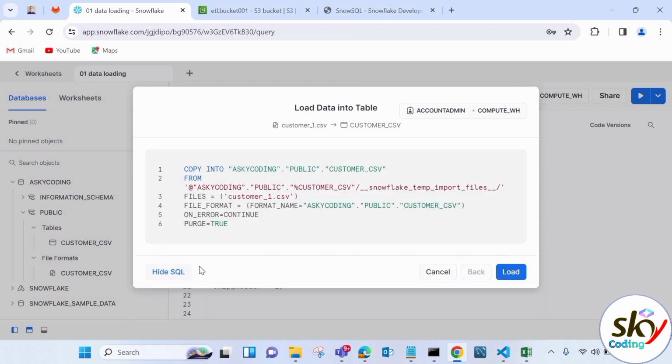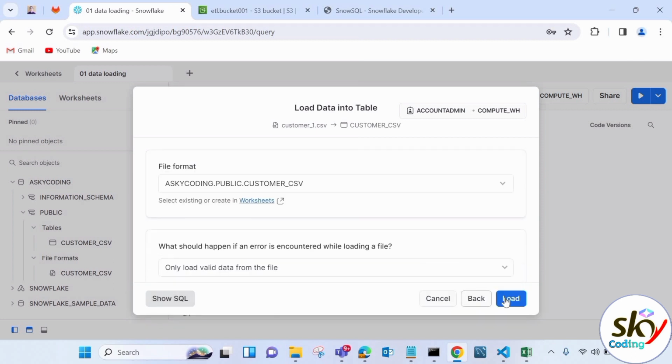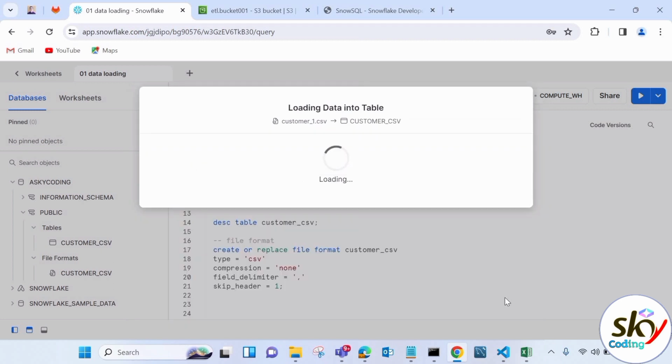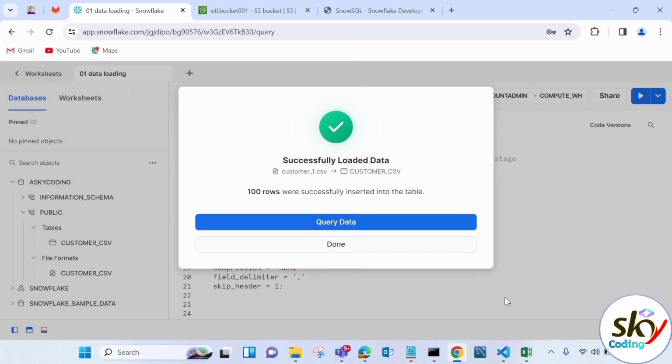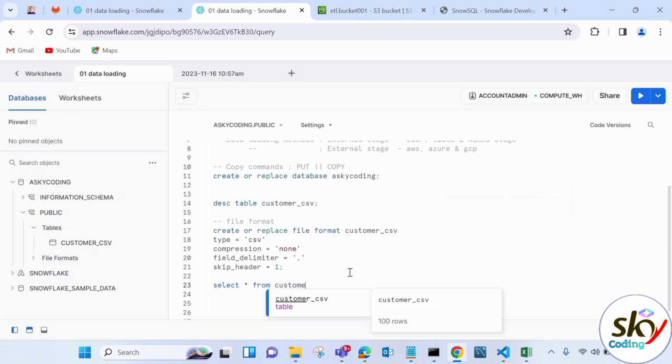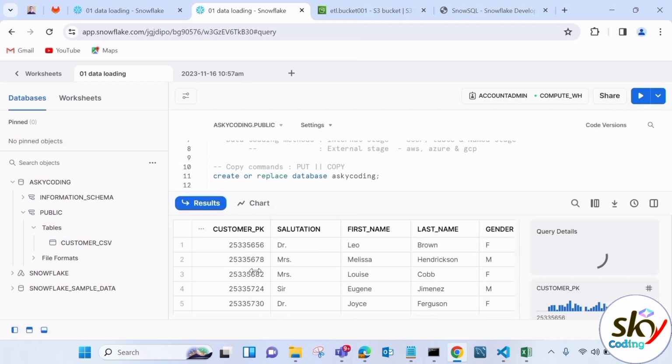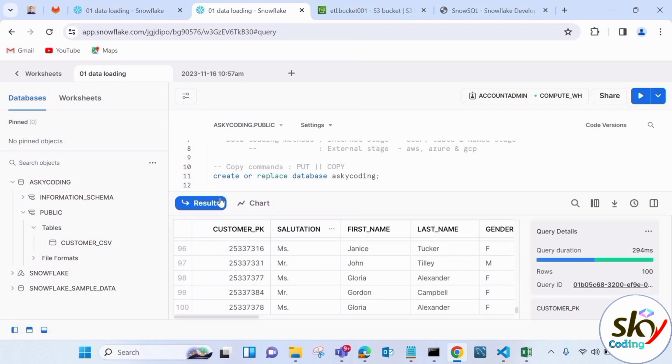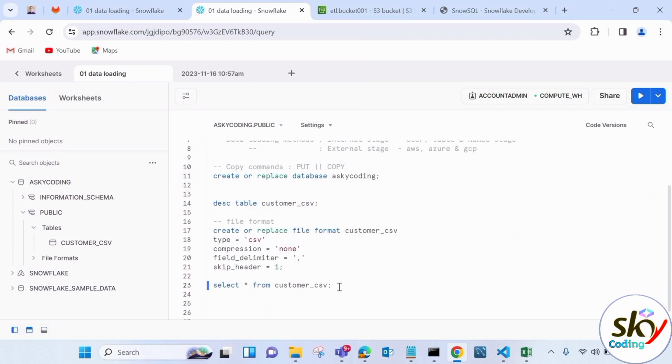Okay, you can just simply show SQL, and now let me load the data. It will load all of the 100 rows into this customer underscore CSV table. You can see 100 rows were successfully inserted in the table. Let me query data. Okay, let's check the data statistics from customer underscore CSV, and let me show you that 100 rows. Like you can see we got 100 rows, meaning 100 rows of data were successfully loaded to our table.